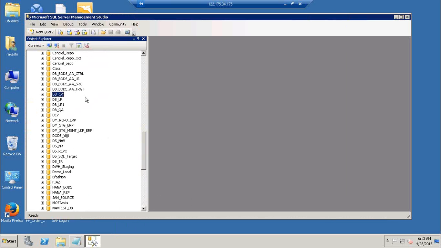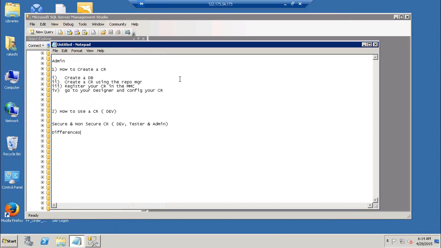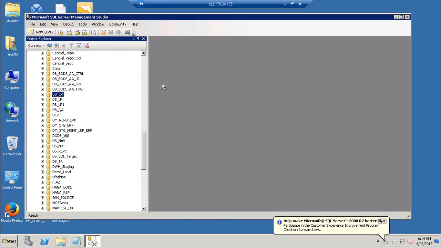So I'm just trying to reduce the usage, reuse the existing database. So let us assume that we already created one database, db_cr. Then what is the next step? Next step is to create a central repository using a repository manager.